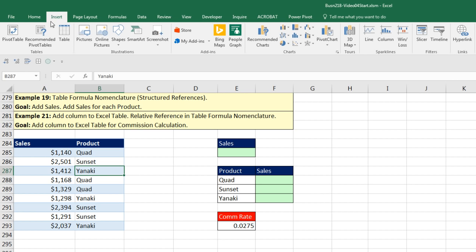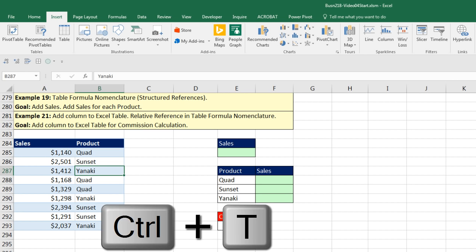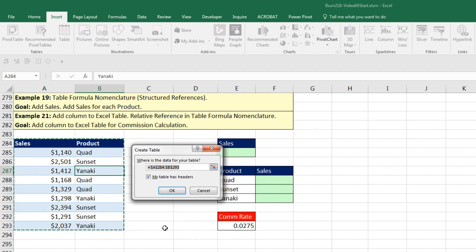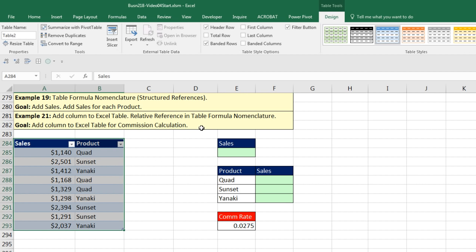We either go up to Insert, Table, Group, Table, or we click in a single cell and use Control-T. When I hit Enter, that is an Excel table. It has drop-downs with sort and filter, formatting, and most importantly is if we add records below or new columns, all the ranges are dynamic.